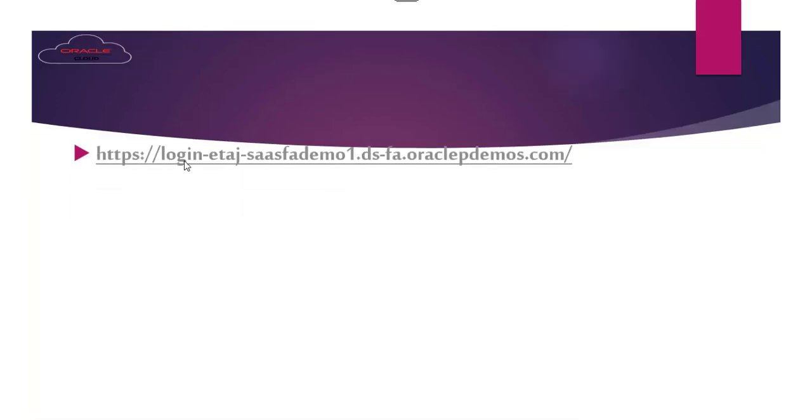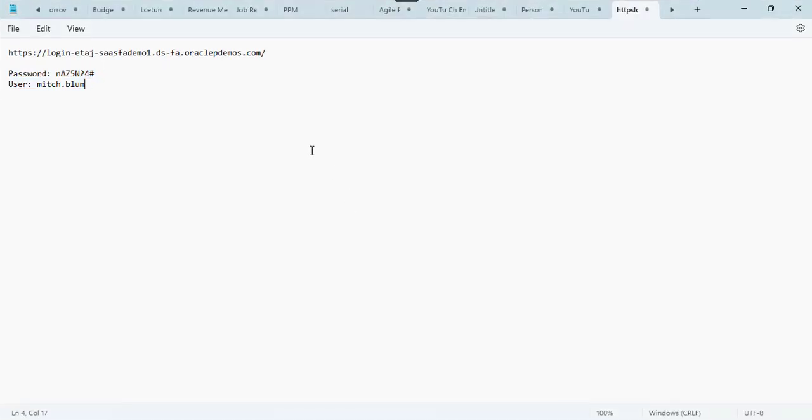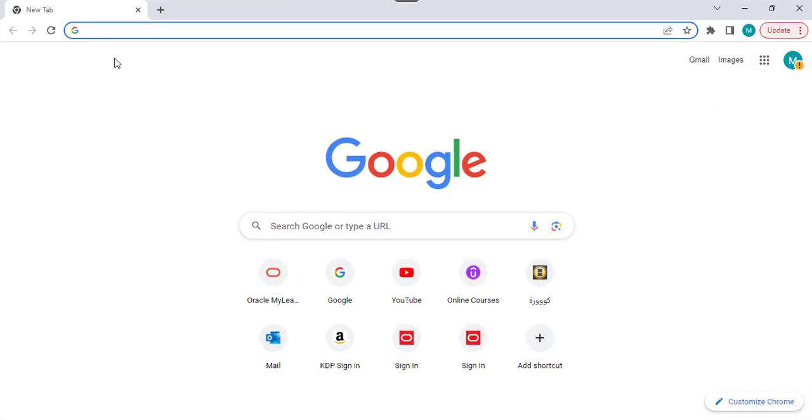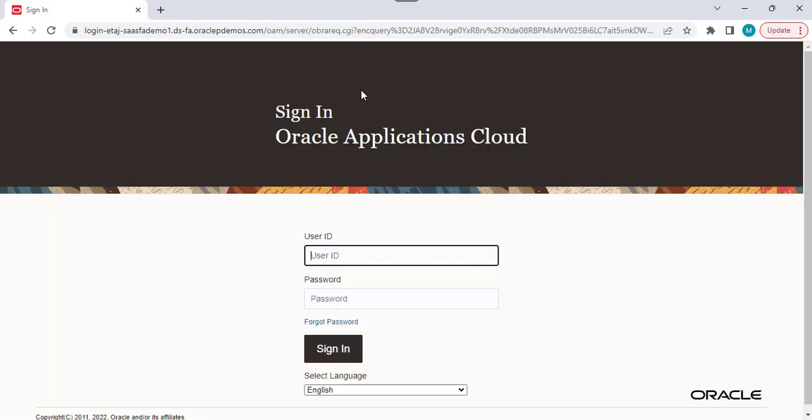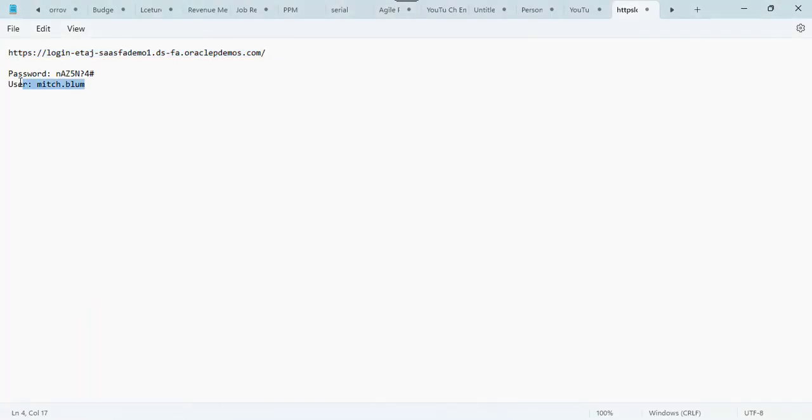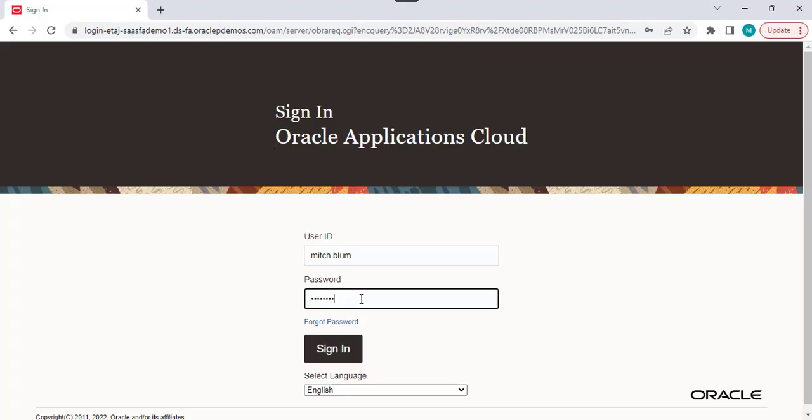This is the link. We can take a copy and paste from here. I already took it. I will copy it. Open any browser. Try to take the username. And the password. Sign in.